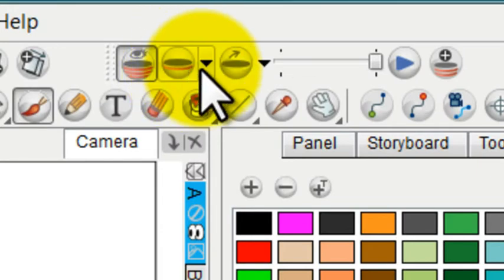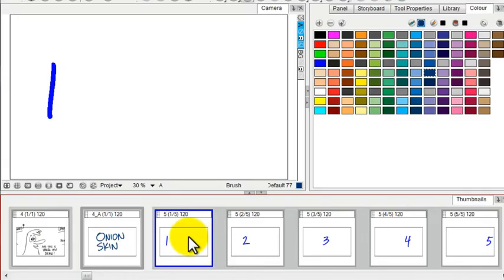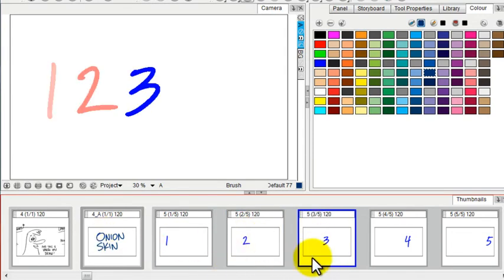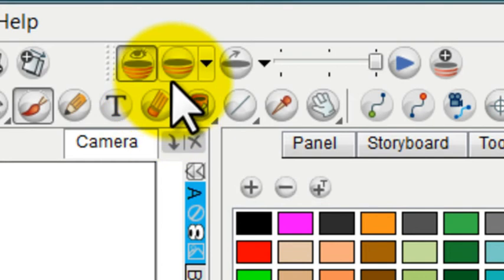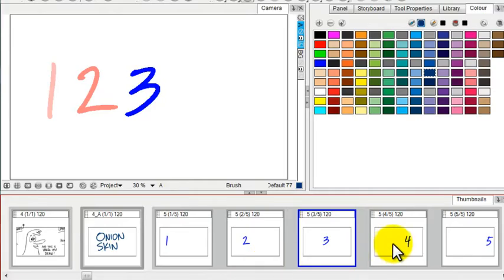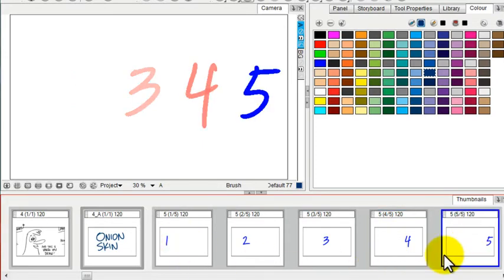But let's take a look and see what happens when I expand the onion skin to the previous 2 panels. Starting with panel 1, I don't see anything behind. Panel 2, I see one panel behind because there are no more to the left. But by the time I get to panel 3, now I can see 2 panels to the rear of my position. And once again, look at this icon. You can see that there are 2 panels showing through to indicate that you're going to be able to see 2 backwards. And if I go to 4, I can see 2 panels backwards, but I can no longer see number 1. And if I go to 5, I can see 2 panels backwards.